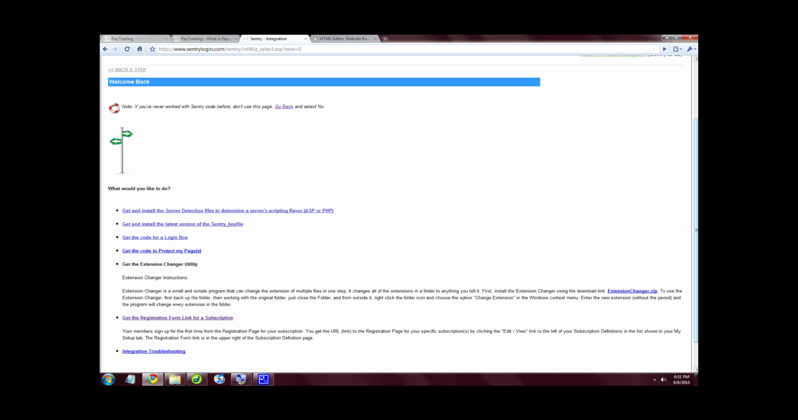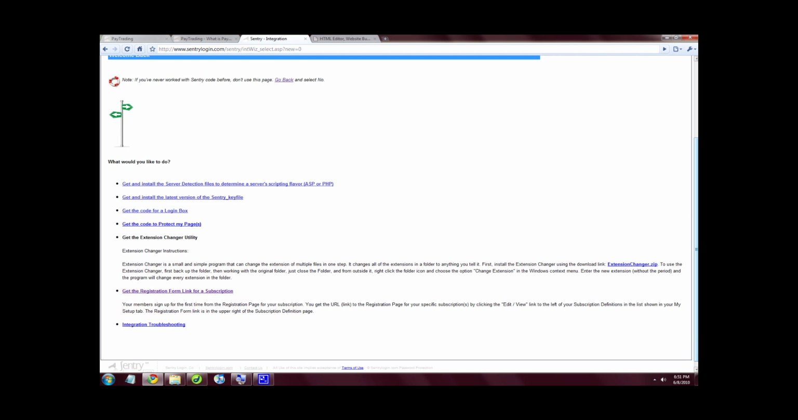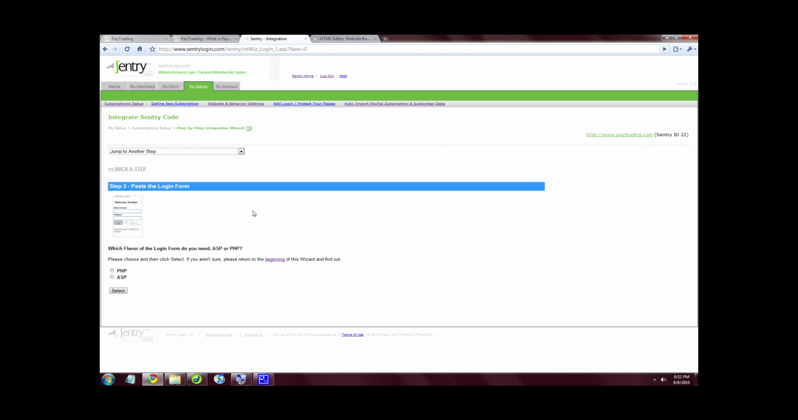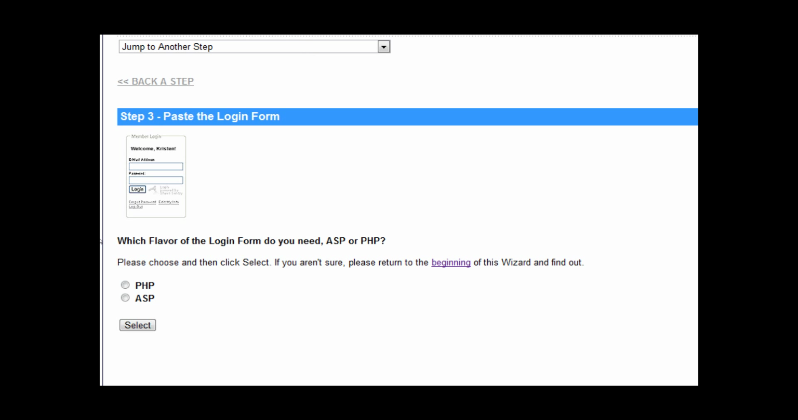This takes us to basically a menu where we can choose what we want to do. We know that we've done these things already for this account. I'm not going to go into that, and it's not in the scope of this tutorial really. Basically that's part of the quick start setup, and it's all extremely fast and easy and step by step. But we're going to go ahead and get the code for our login box. First thing this brings us to is it's asking us basically what flavor of login form do you need. By flavor, that's our way of saying which scripting language, ASP or PHP. All servers use one or the other. Some use both.